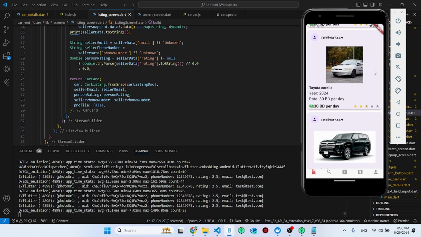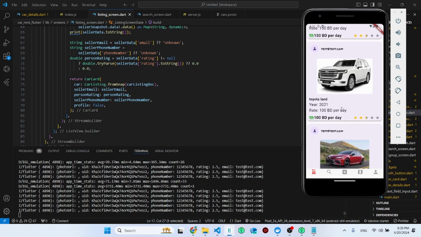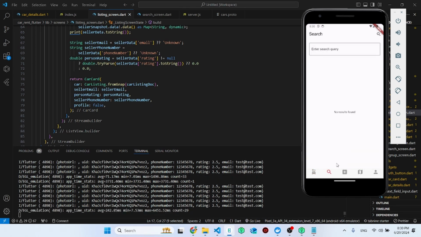Once your car is listed, potential renters can browse through available vehicles based on price and model. We have this search and filter feature here. I'm going to come back to it later.